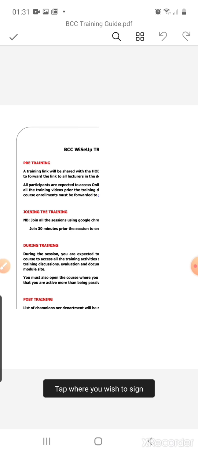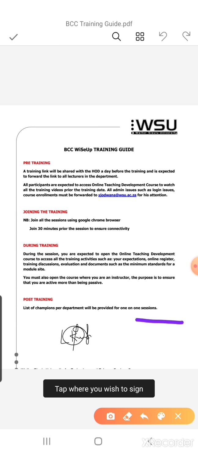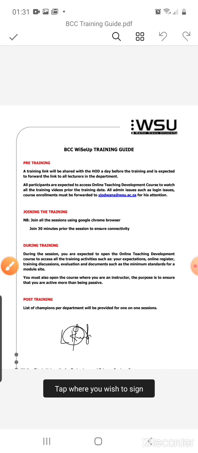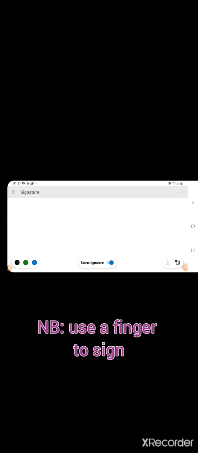Let's select this one for example. I'm gonna tap anywhere. It says tap anywhere where you need to sign. Let's say I want to put my signature somewhere here. I'm gonna tap on the instruction, tap where you want to sign. I'm gonna tap inside, in fact, where I want to sign, and then on this screen I need to sign. This is where I need to sign.